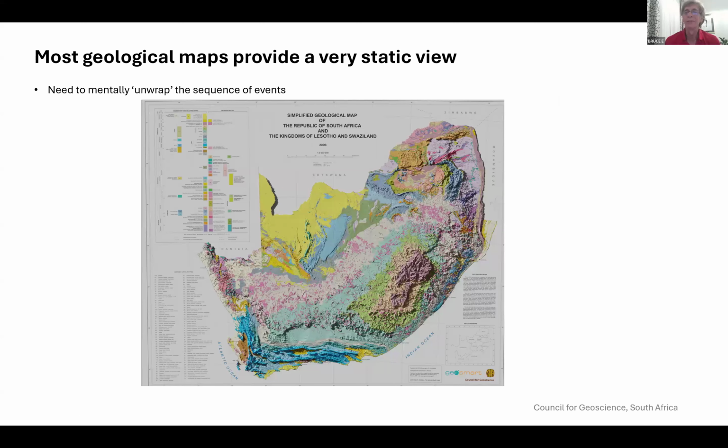We're all accustomed to looking at geological maps. Unfortunately, these are designed to be printed. They're very static views, and we have to mentally unwrap things if we want to have a look at stuff. There's no reason for us to work that way these days. So I want to share an alternative approach to working with GIS-related digital geological information.